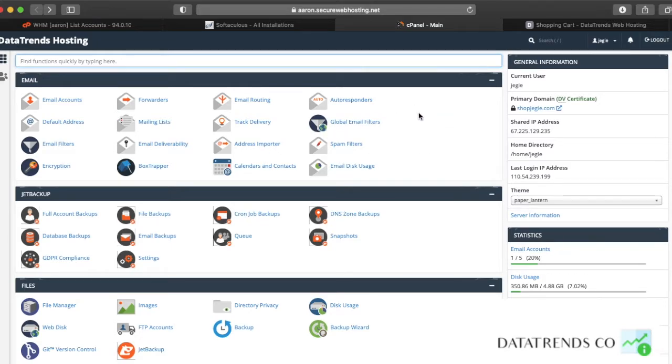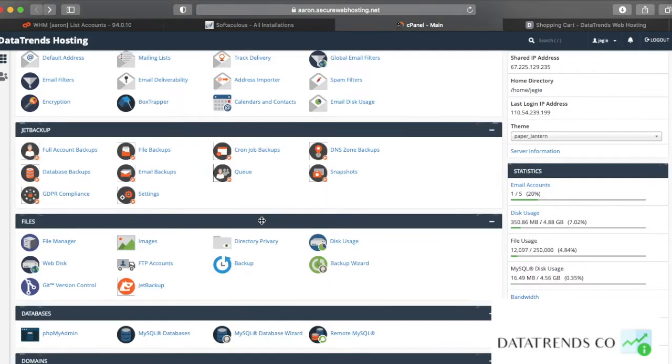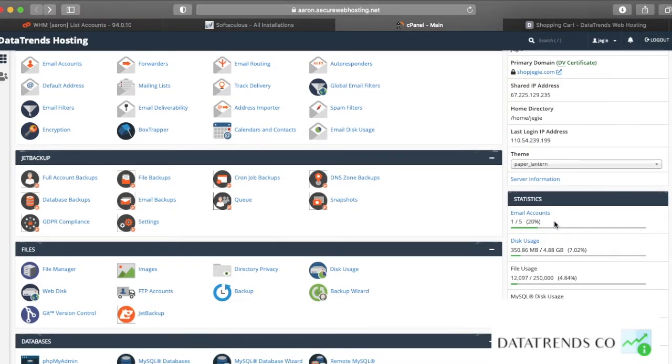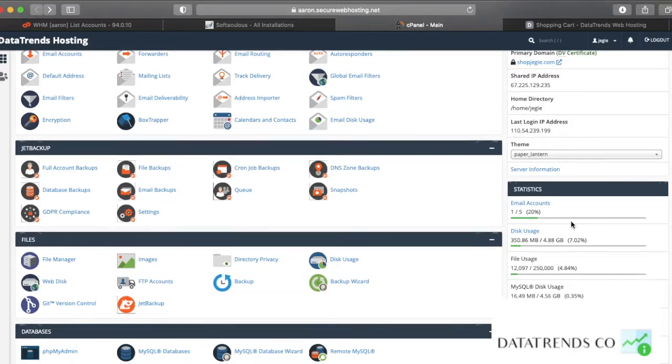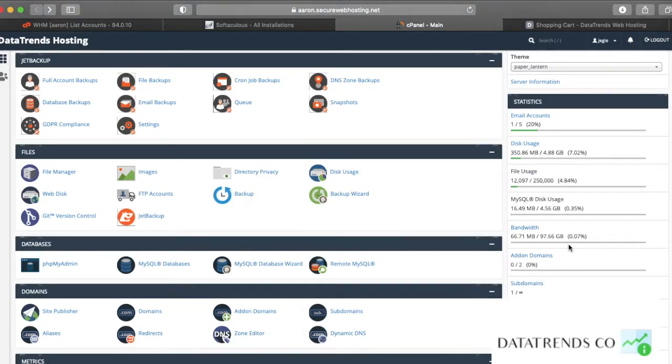Part of the services that we provide to our clients is to help them create their email accounts, but if you do want to manage your email accounts, all you need to do is log into your CPANEL. On the right side would be your general information that has your current username for your administrator, your primary domain, your IP address, and your statistics: how many email accounts you can create, what's your disk usage, and what's the maximum that you can use, the file usage, and all other stuff.